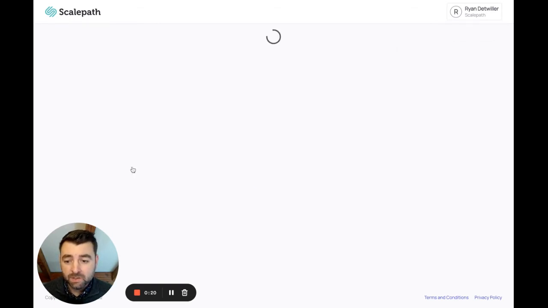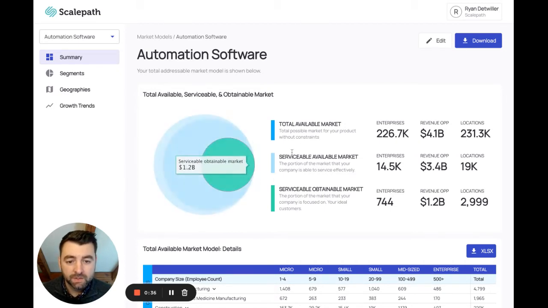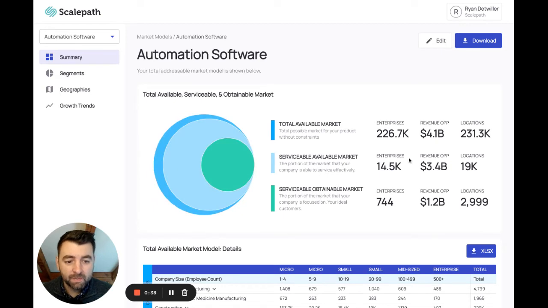We're going to jump into a demo model for an automation software company. So this company sells to a couple different verticals, and they have a hardware component and a recurring revenue component as well. So right away, you get kind of the summary overview of this market. So you have your TAM, SAM, and SOM, what that means from the number of companies that have the problem that this company solves, what it means from a revenue opportunity, and what it means for locations as well, if it's sort of more of a location-driven business.